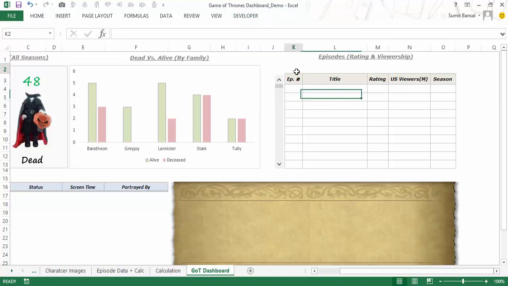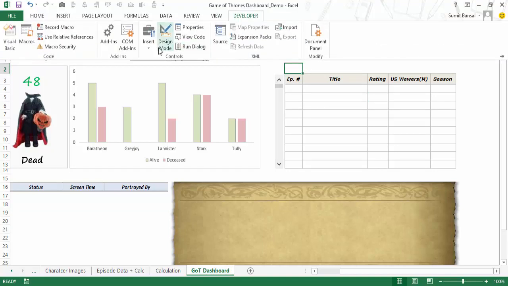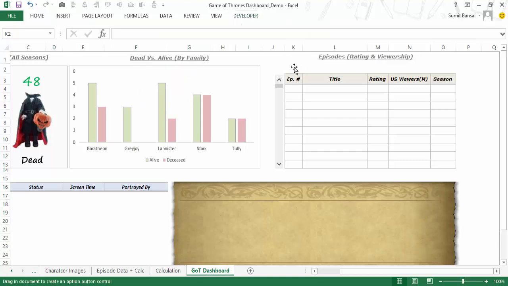Now, to insert a radio button, simply go here, go to insert, and you have this option radio button. Click anywhere on the worksheet and it will insert this radio button. I don't need this text, so I would simply delete this and keep this button here. Similarly, I would copy paste this, press Ctrl D and it will create a duplicate. Put one here at US viewership and this one here at rating.